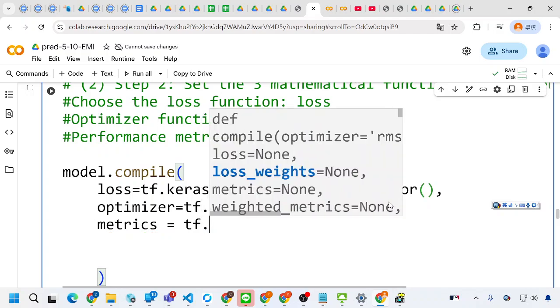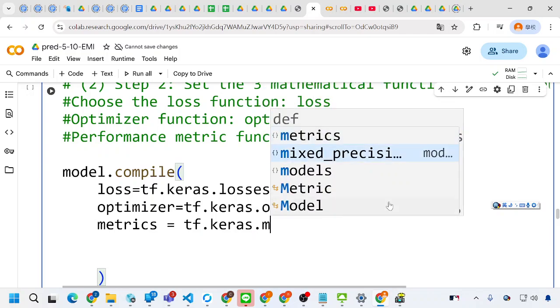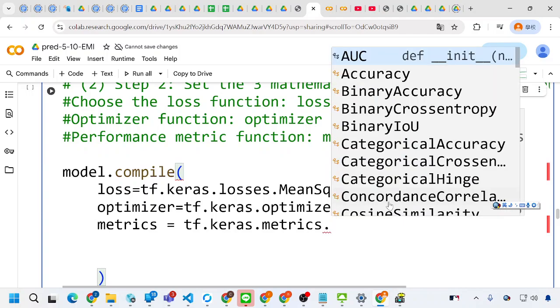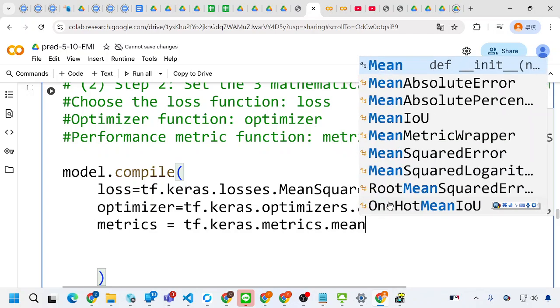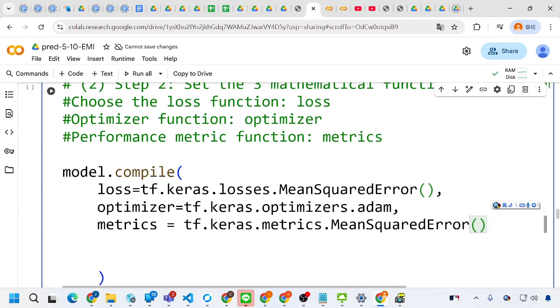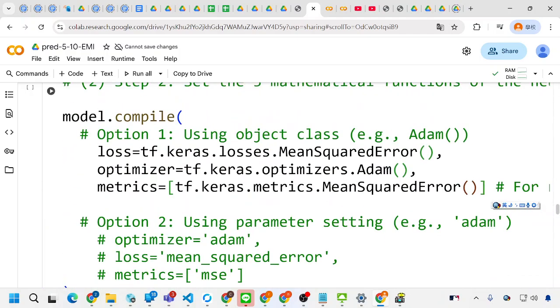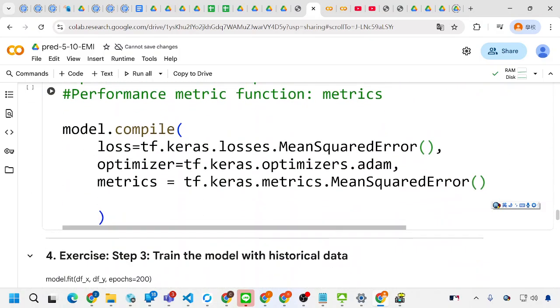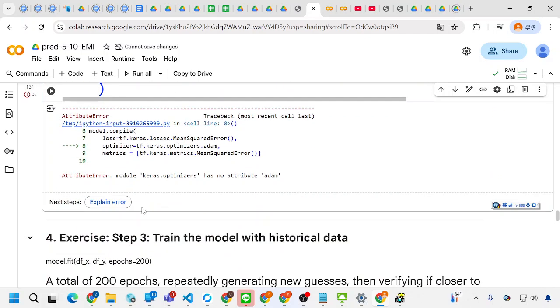That is tensorflow.keras.metrics. For the regression problem we use the same as the loss: the mean square error function. But you must understand that if you use mean square error, the metrics here should be this, then you execute the command.